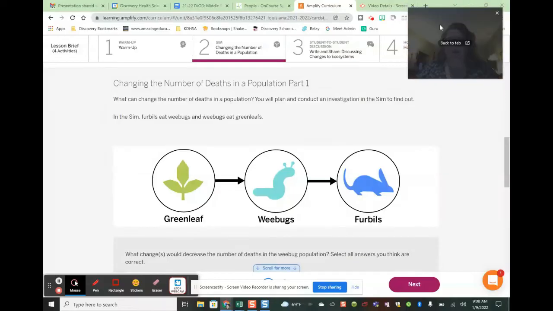Okay, I'm going to go ahead and move myself to the top. So this is what yours looks like. Mine's a little different because I have the teacher version. But when you get to the sim, there's going to be an activity in Amplify where it says changing the number of deaths in a population, part 1. That's where we're going to start. So we're looking at what can change the number of deaths in a population. You're going to plan and conduct an investigation in the sim to find out.